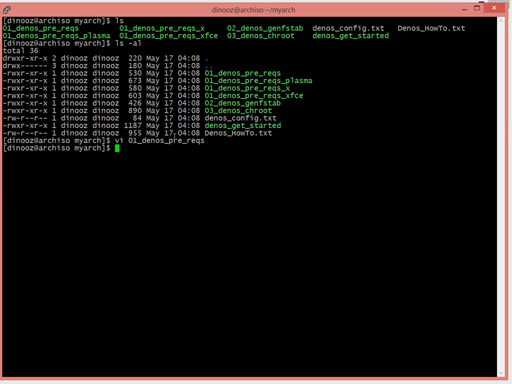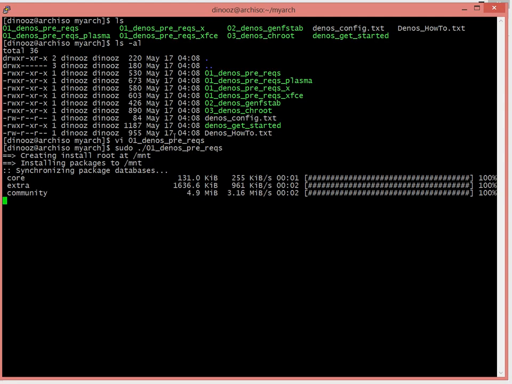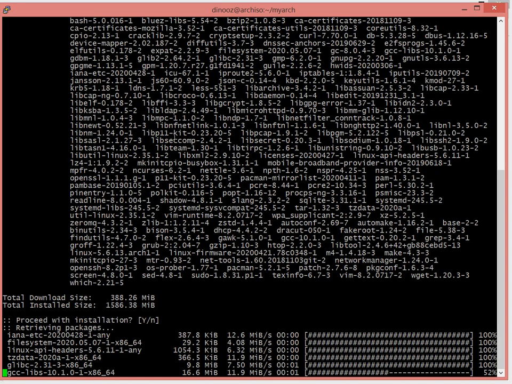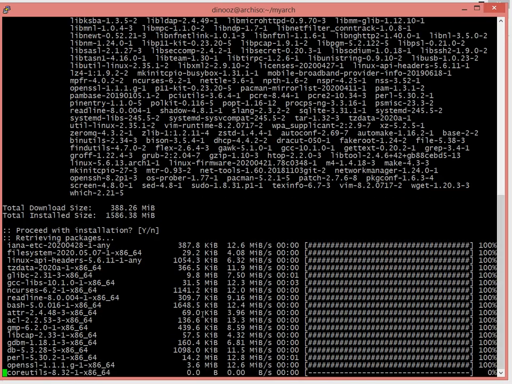So basically, I can just do sudo. And the first script is the only one I need. Execute, and basically, indeed, what it does is just goes to the core extra community, and you start pulling all the files that actually are listed there. Basically, what is base devel, and everything that is related to that.